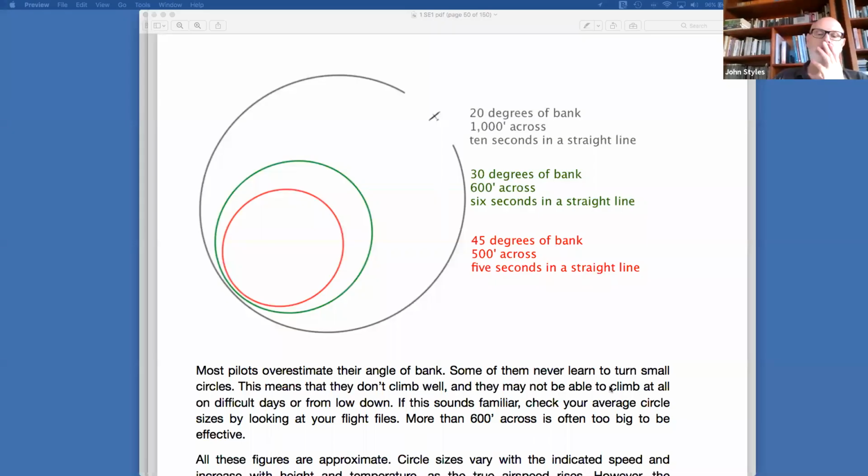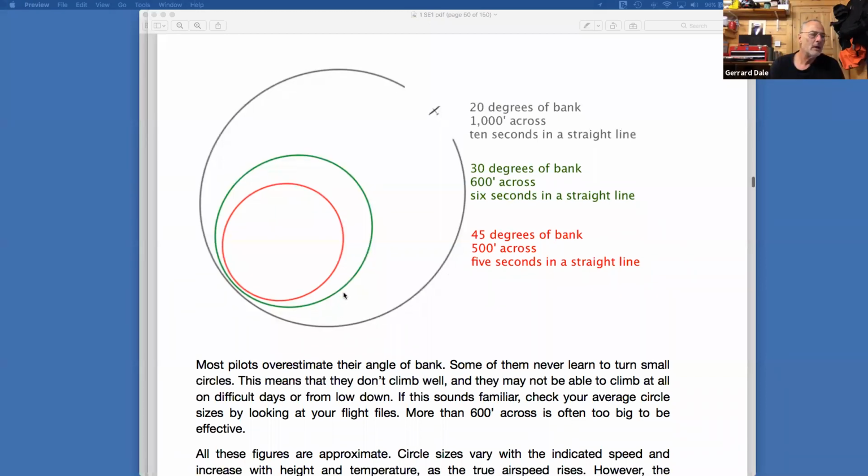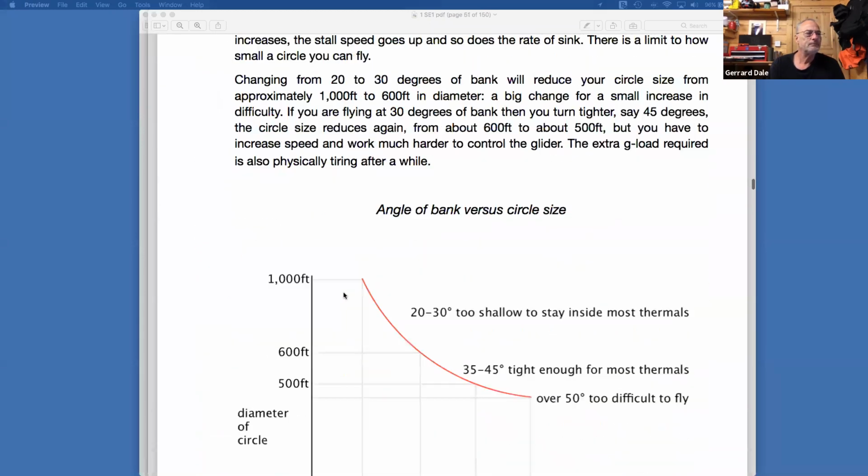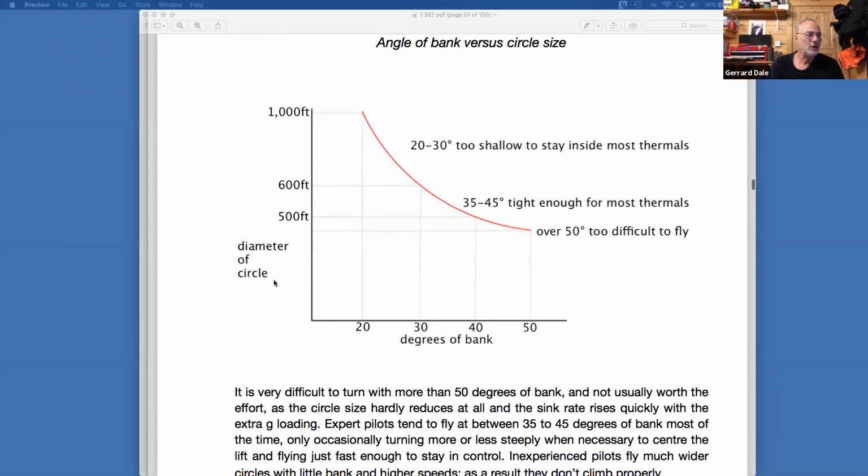Coming back to the screen share, if you look at the diagram, 30 degrees is 600 feet, 45 degrees is 500 feet. So you can graph that: diameter of the circle on the left, angle of bank on the right. Beginners will tend to operate at 20 to 30 degrees, which is just too big a circle. They can't get into the core like that. We'll operate around here, 35 to 45 degrees.